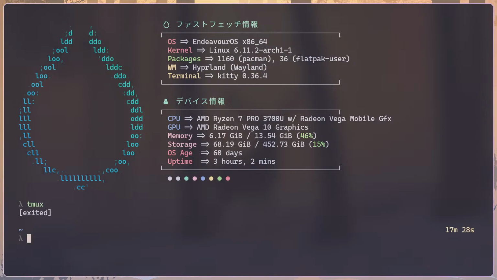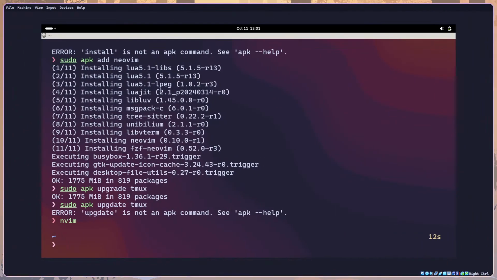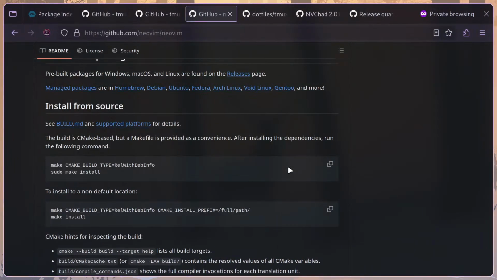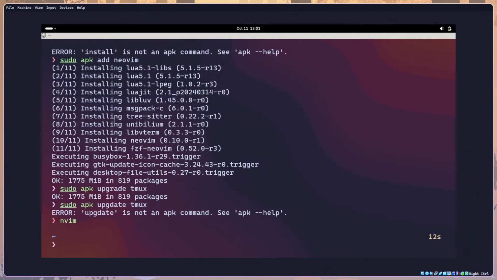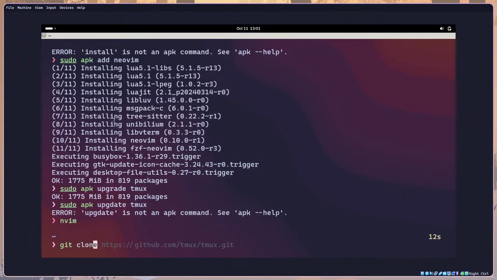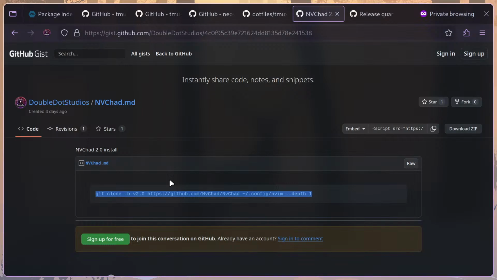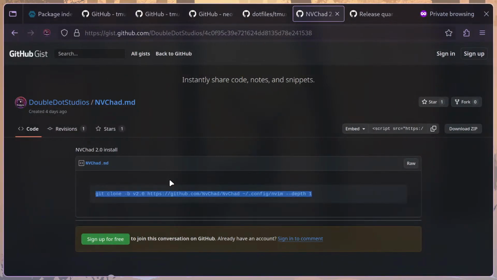This is what my neovim looks like. Very nice. So let's set it up on here. We're going to go ahead and install NvChad 2.0. This is what I use. NvChad 2.5 is out, but 2.0 is still supported. You're going to need Git for this. There's a lot of git clone.